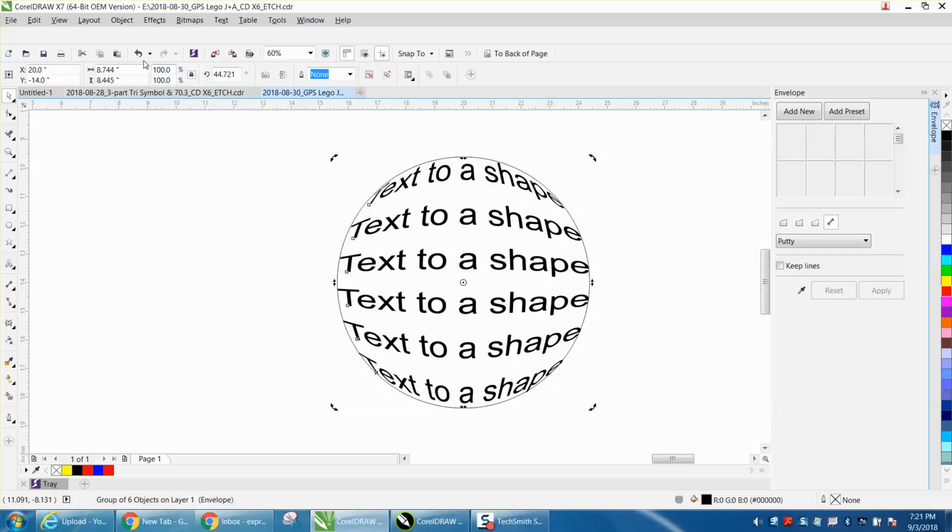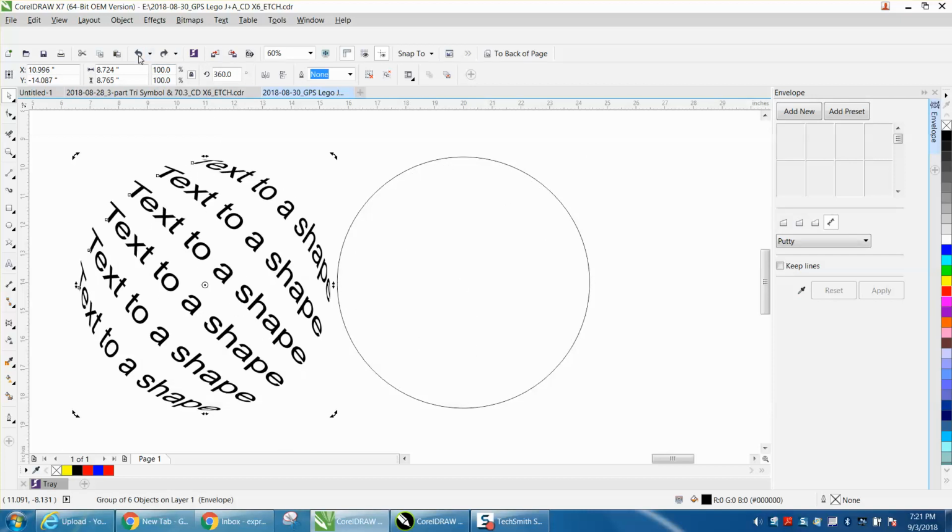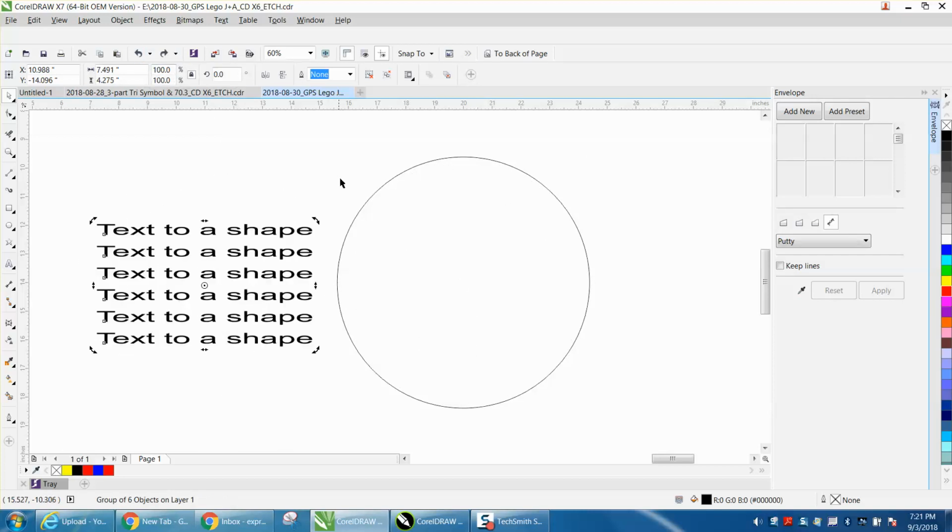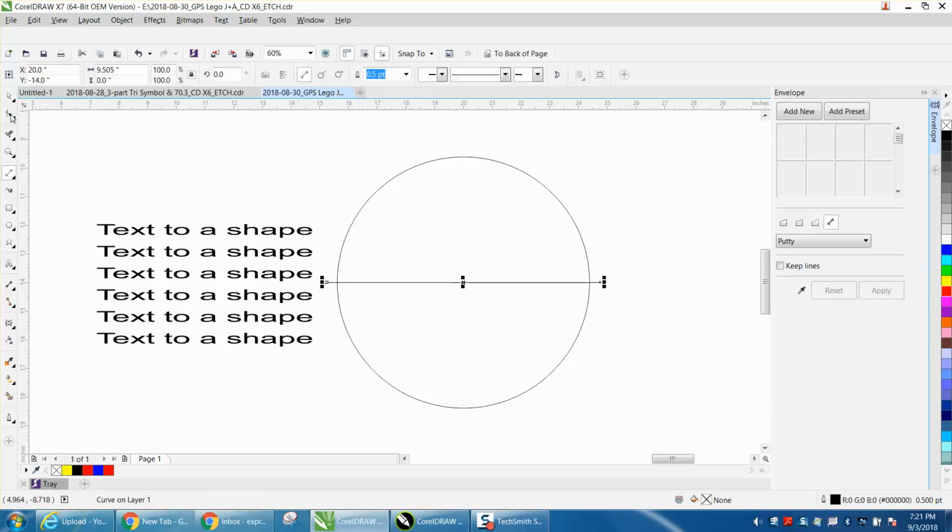Now, another thing you could do, let's just back up here. We've got this text, and this is in the center of the page. We could draw a line and hit P on the keyboard and put it in the center of the page. I don't know how big this is. Let's go, yeah, that's too big. Let's make it 1 inch.